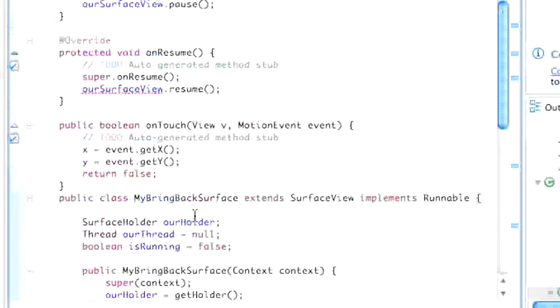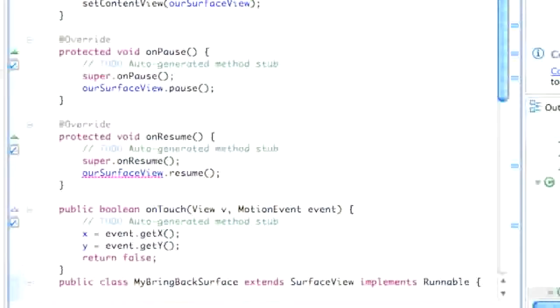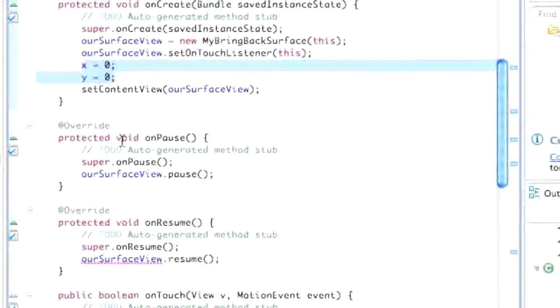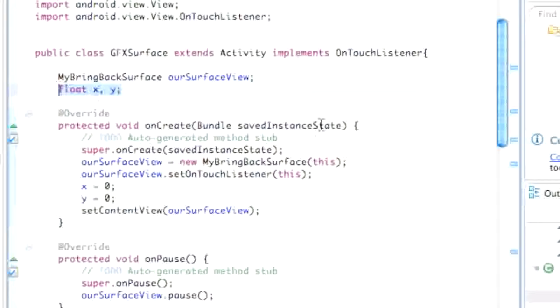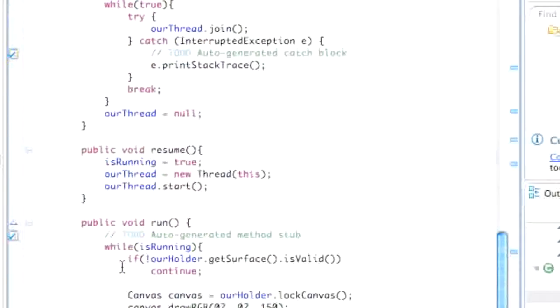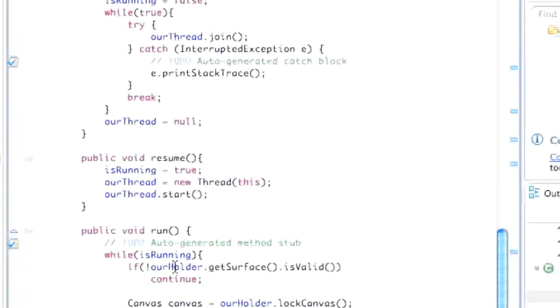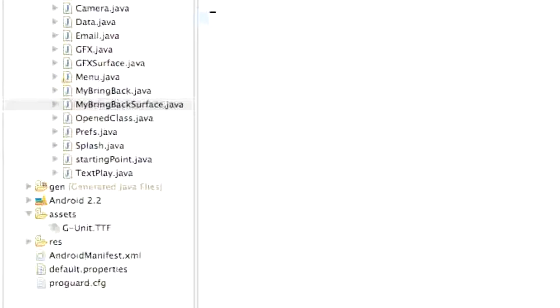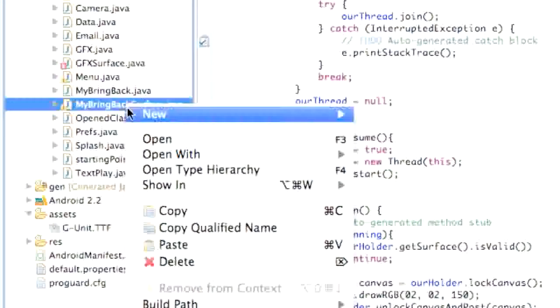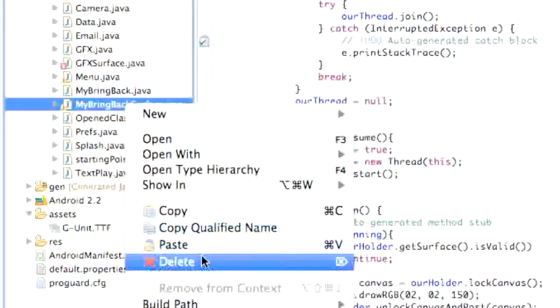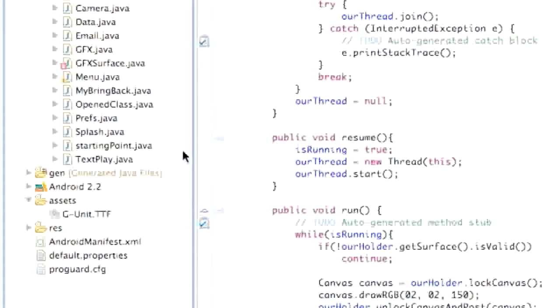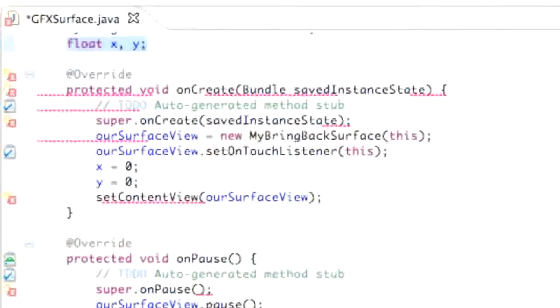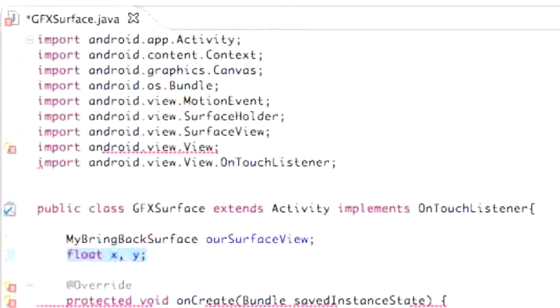The reason we did that is because we set up these X and Y values within this class, and we said that this whole class, the graphics surface class, can use those values. So if we paste that other class within this class, we can still have access to the X and Y, which is what we're going to want. Then we can delete this My Bring Back Surface class. Just to do something a little different, having a class within another class is another example, or another reason I did this.